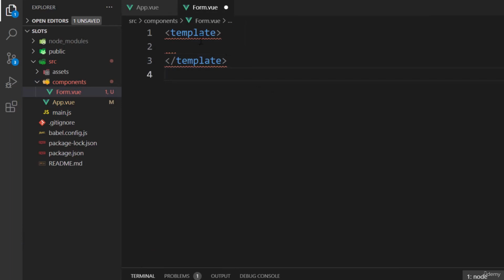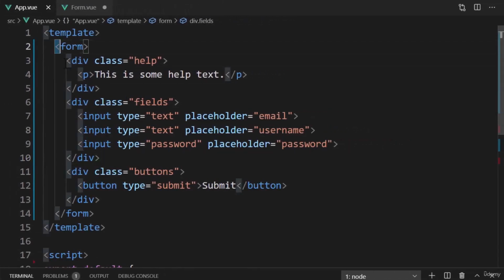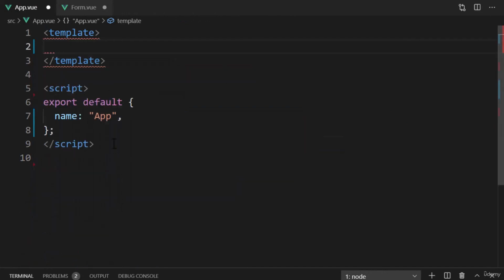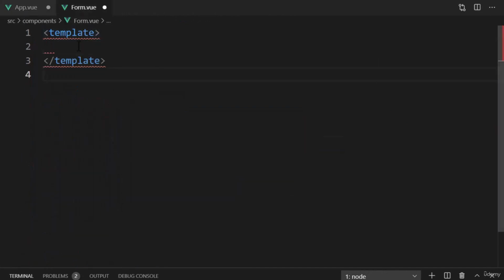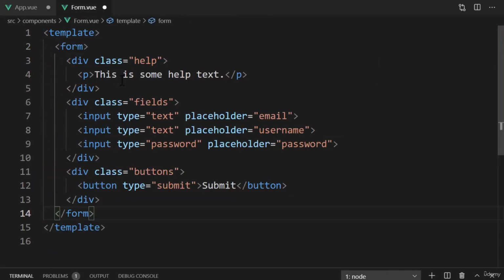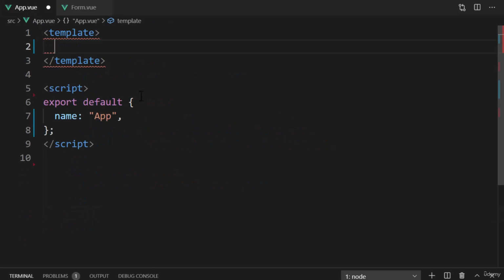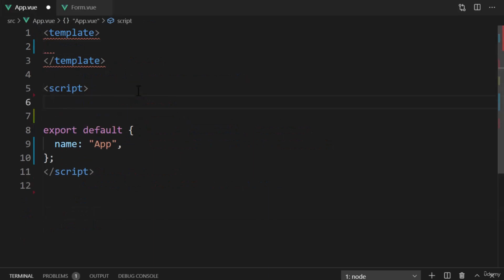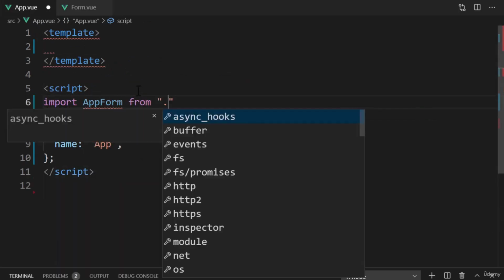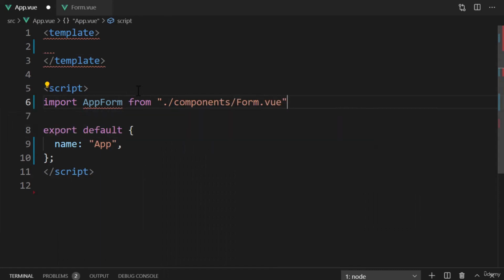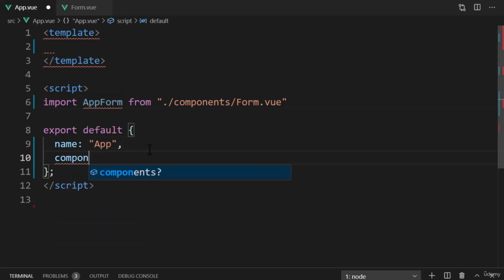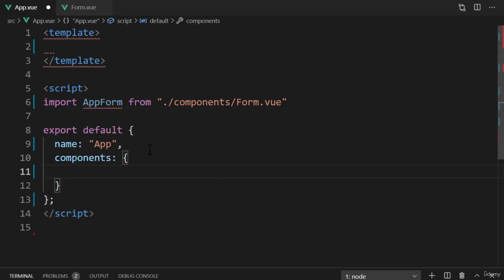We'll cut the form element from the app component. Then, we'll paste it into the template block of the form component. We'll want to register the component locally. Switching back to the app component, we'll import the form component. Next, we'll register the component by adding the components object to the exported object.